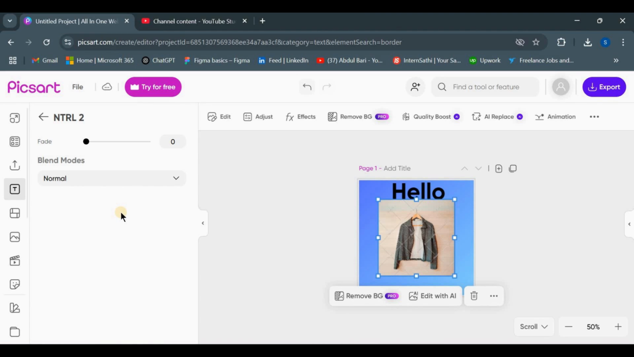Soft neon glow can make text stand out on dark backgrounds, perfect for digital posters or social media posts. And that's how you can add glow effect in Picsart.